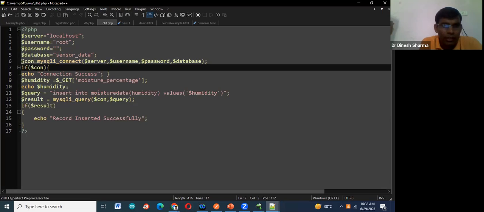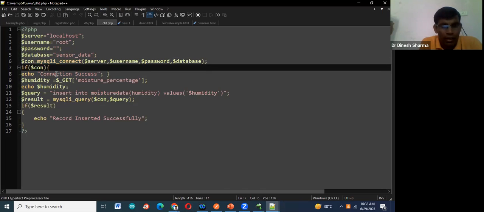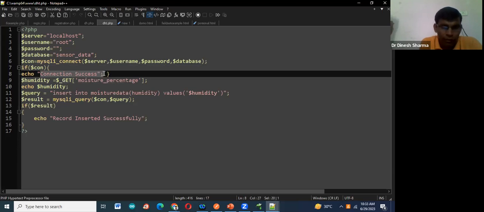Inside the if I am putting this connection variable. If this function is working perfectly, then this function will return a true value. If this function is returning a true value, it means no problem is coming and our connection is successful. So if a true value is coming in this connection variable, then this message will display in your browser window. Clear?